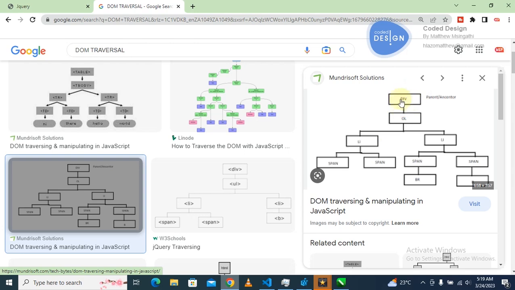It means that this root, as a root of a tree, has a stem, and in the stem there is a first branch. In that branch there are also two branches. In this branch there are two branches, and these are called the leaves. So that's why it's called a tree. It adopts a tree structure.